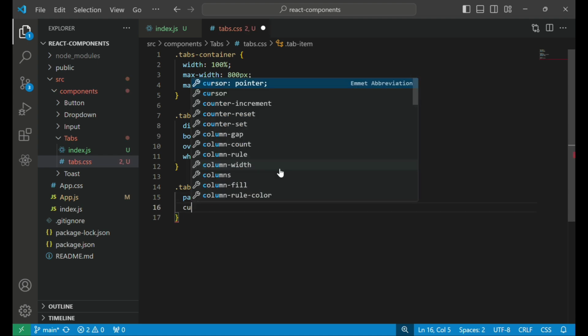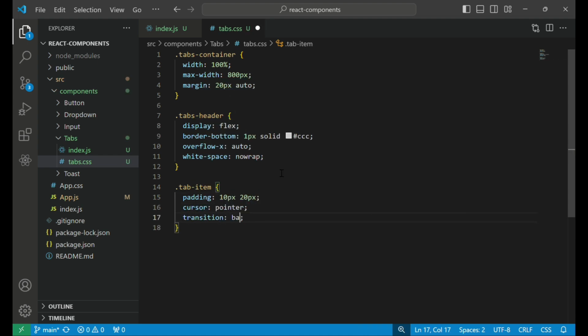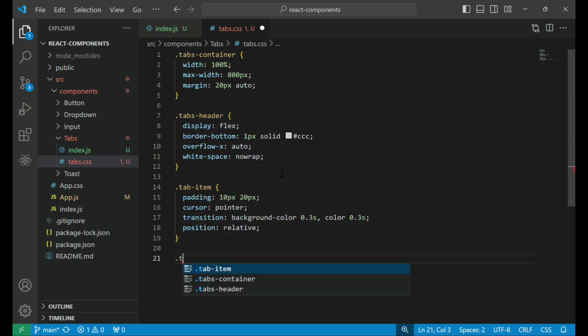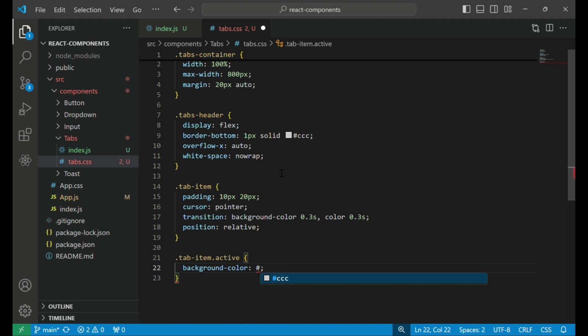Now, we style the tab-item. Each tab will have padding, a pointer cursor, and a smooth transition for the background and text colors. We also make the active tab stand out by applying bold text, a blue background, white text, and a thick white border at the bottom.